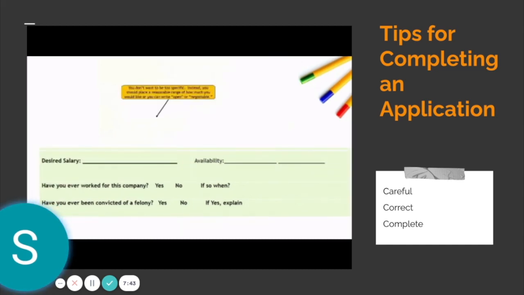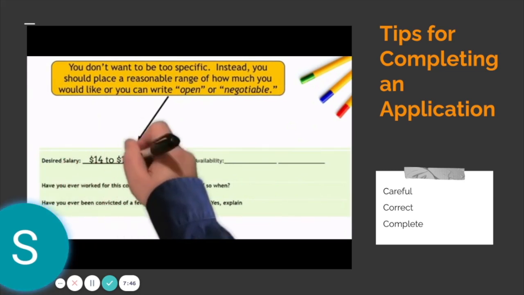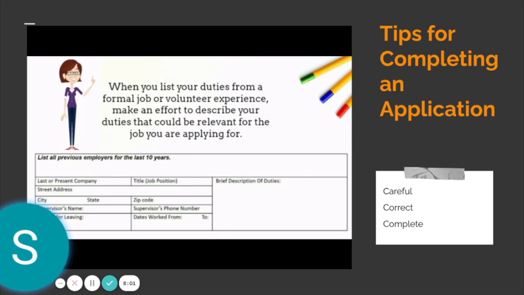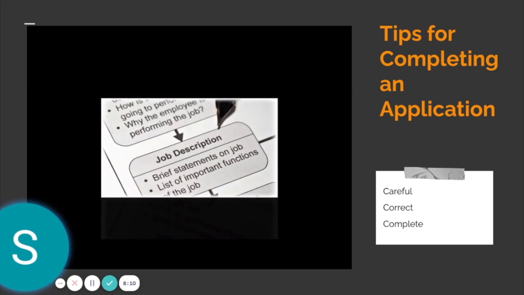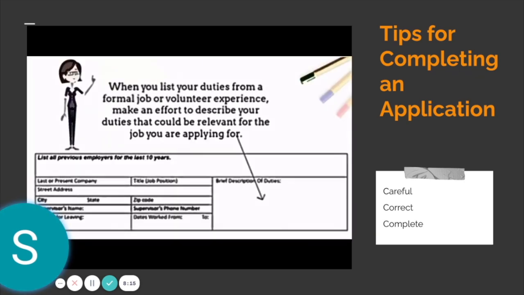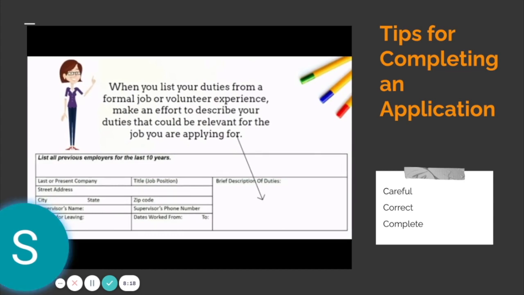Let's take a look at the desired salary section. This is important. Here, you don't want to be too specific. Instead, you want to place a reasonable range, or you can write open or negotiable. There's a section in all applications where it will ask you to list your previous employers. When you list your duties for each job or volunteer experience, make an effort to describe your duties and experiences that are related to the job that you are applying for.